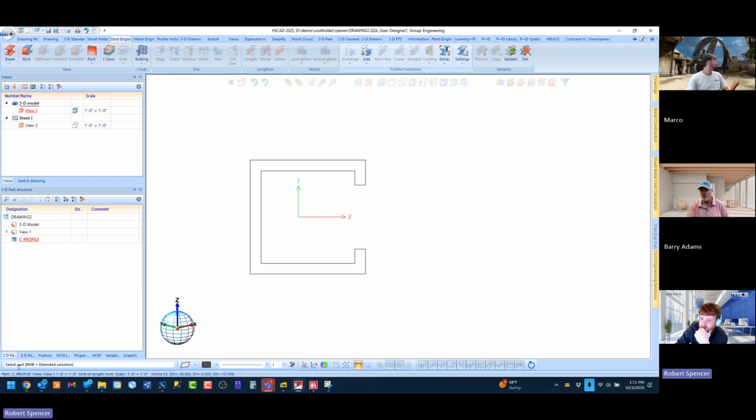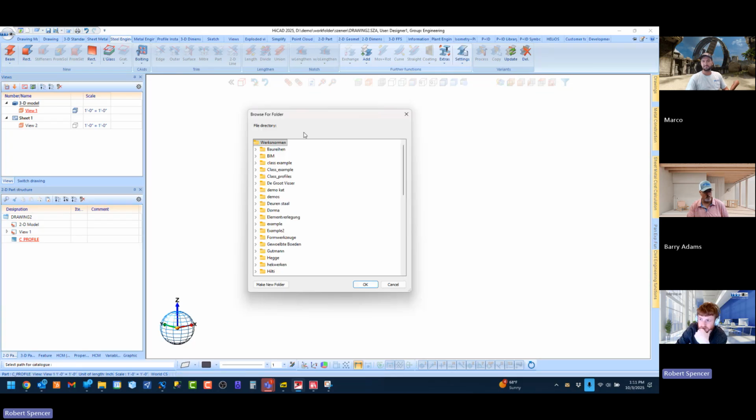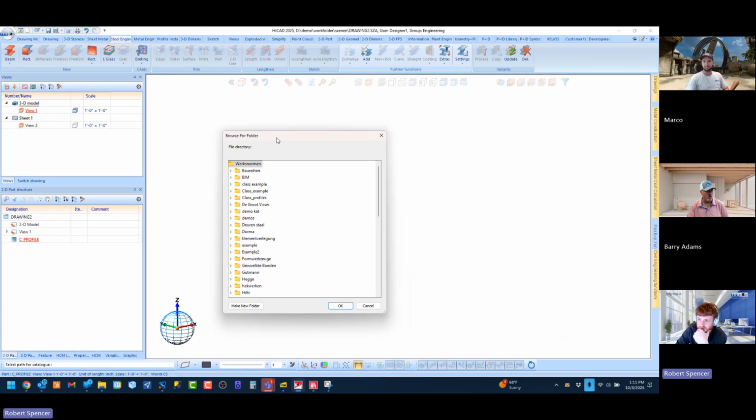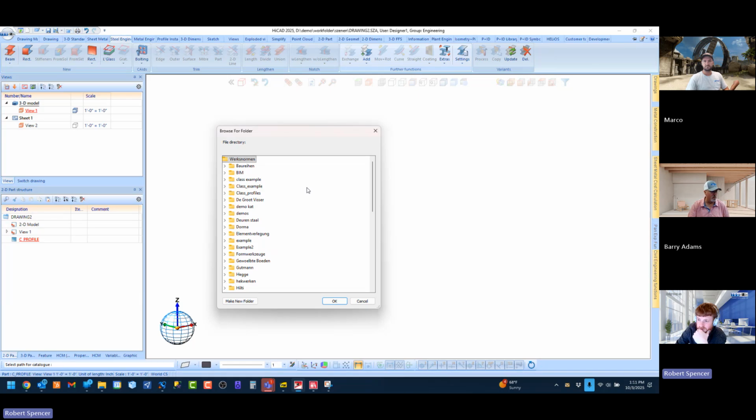Now it's saying select the part. Easy enough. You can click it in the structure. I think you can also click it in the model area. And it brings up a directory list. More German, yes. Sorry about that.